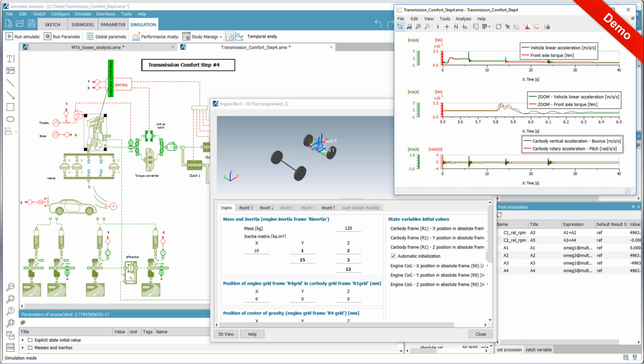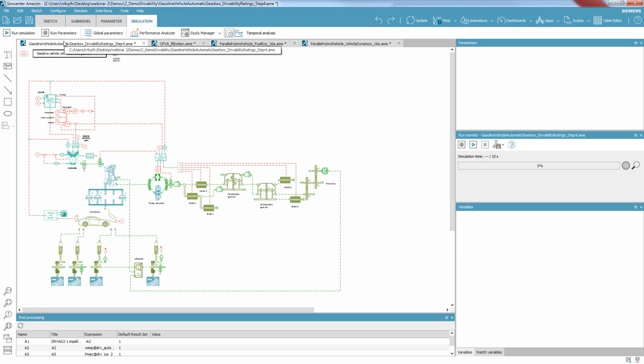Let's now demonstrate some capabilities of the simulation tool regarding drivability, considering a model of an automatic transmission vehicle. This model can be used in order to evaluate the behavior of the vehicle, considering scenarios such as a gear shift, a vehicle takeoff, a tip-in, a tip-out. In order to evaluate drivability with the right level of accuracy, we need a model able to catch more dynamics than the one used for fuel economy or performances.